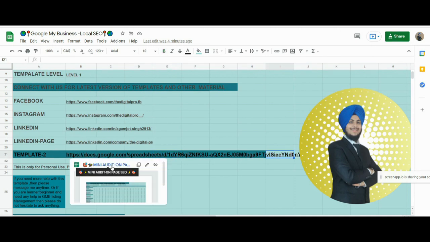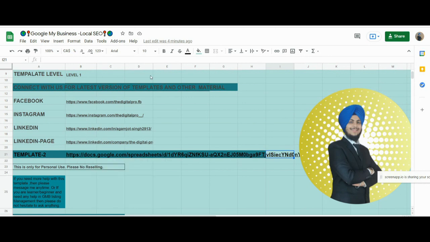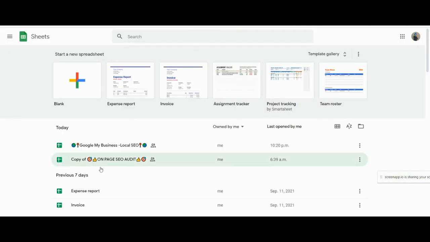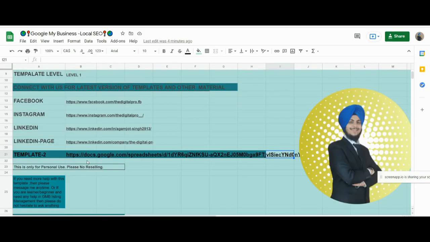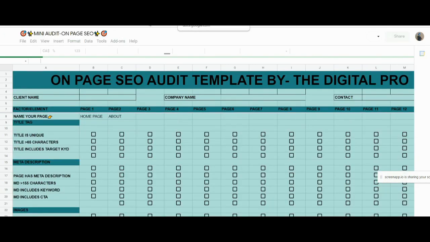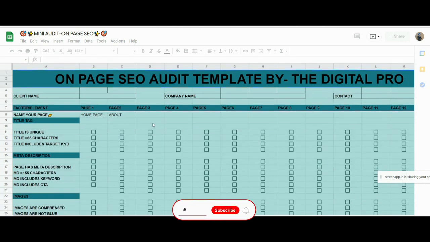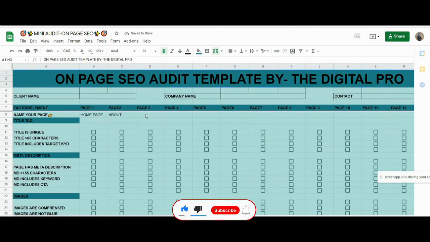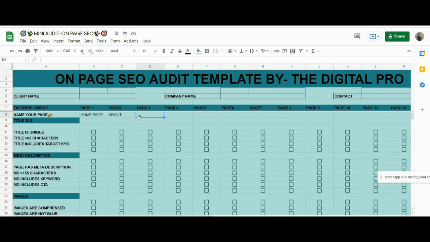Another template is included in this template too. That's a mini audit template. You will click and you will get this screen. So let's go to this. This is the mini audit on-page. It's very simple, these are the page numbers you can have, like page 7 to give the audit. So the home page forward, and page 3 is to write blogs.